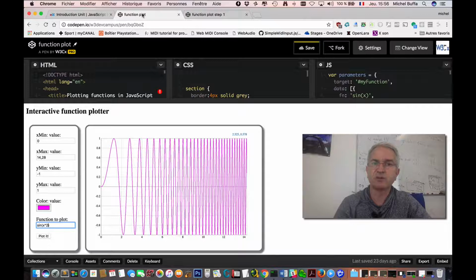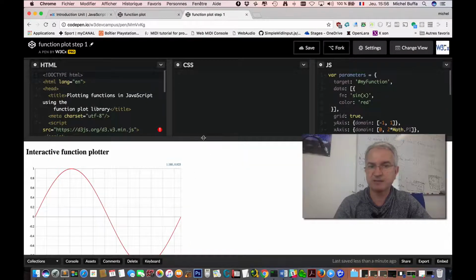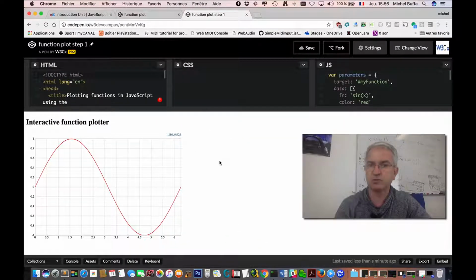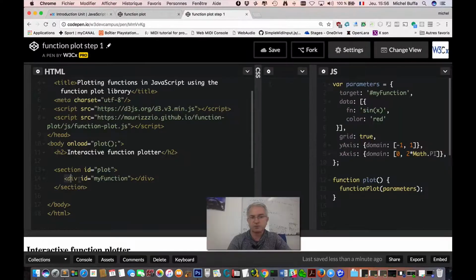Let's start from the very basic example we saw earlier in the course. We saw that the function drawing is located in a div, and we just added a section tag from HTML5 just to identify the part of the document where the function is plotted. Later on, we will add another section about the input fields and the different controls.